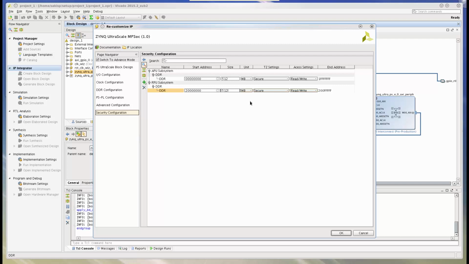We can therefore now see that the APU subsystem has access to the first 512 megabytes of the DDR, while the RPU subsystem has access to the second 512 megabytes of the DDR, and neither can access each other's secure areas. As with most systems, perhaps we want to provide the two subsystems with the ability to exchange data securely using a common memory area located in the DDR.